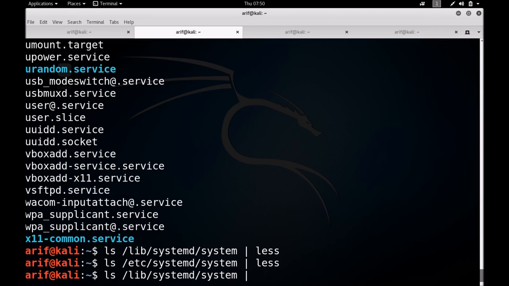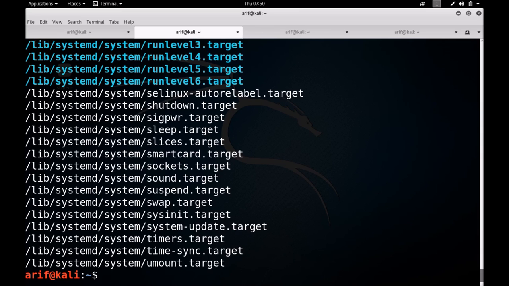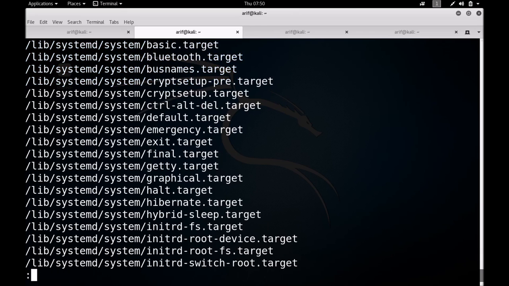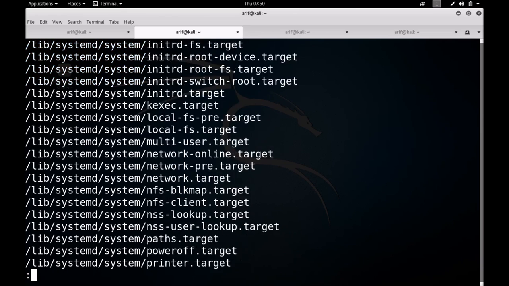From the /lib/systemd/system directory, I just want to see the target files, any file that ends with .target. There again, a lot of targets. Let me less this. Okay, so these are the target files.